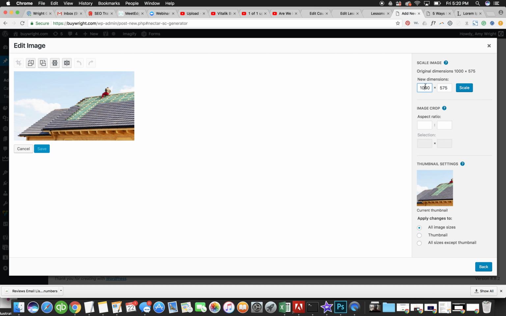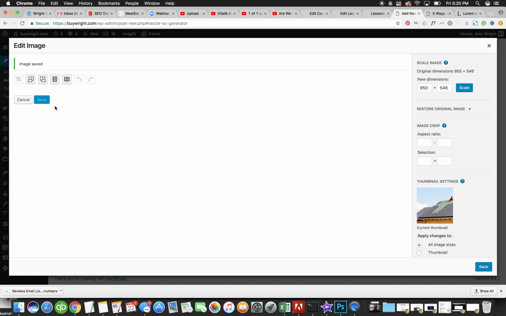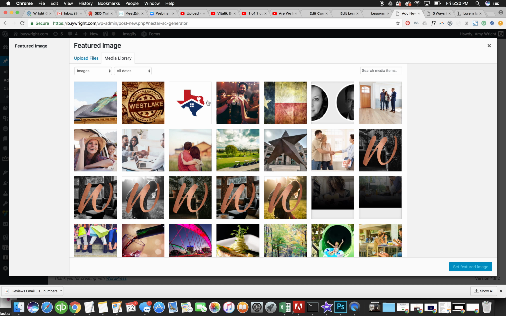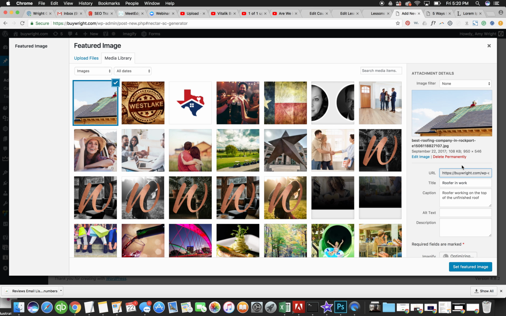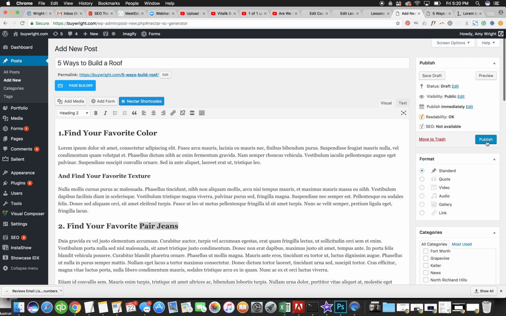And then let's say, okay, I'm just gonna actually change it just so you guys can see. Scale, it actually goes through the process. Image saved. Now I can go back, because when I click on the image, it's 950. It's the size I want it to be. You select set featured image. Now the image is there. Category is there. Format is good. All of that, and you hit publish. Okay, let's just make sure everything looks good. I'm gonna hit preview. Okay, everything looks good.